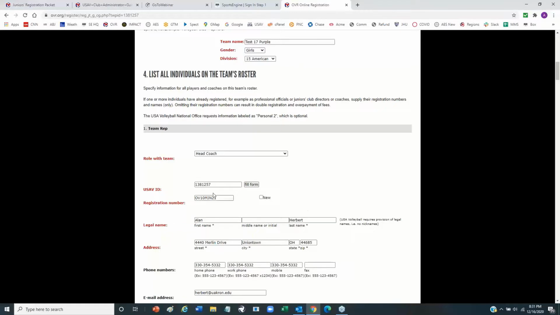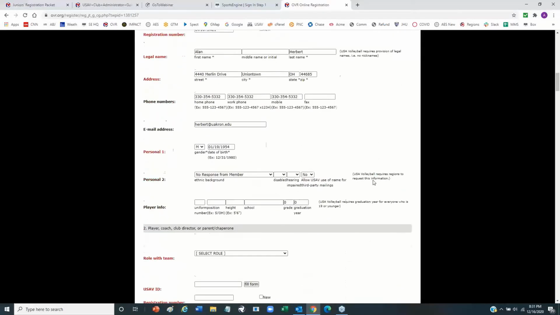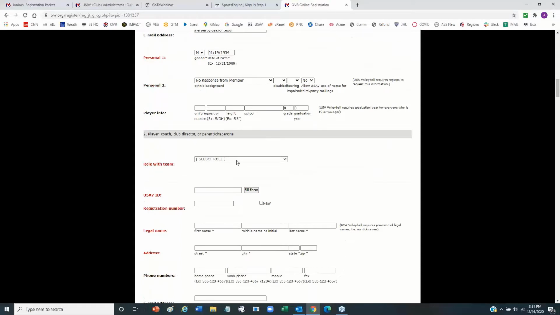Now, something to look for. If it comes up with this registration number, that means they're already associated with something. So if this were a player and it comes up with a registration number, they're already on somebody else's team. So don't try to add them to a second team. And then you would continue.